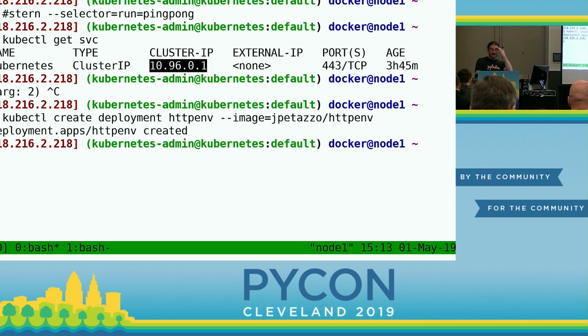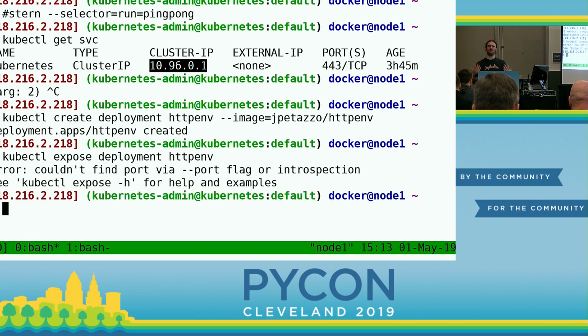That's it. And then I'm going to expose that deployment. So basically create a service. So kubectl expose, what do I want to expose? A deployment. Which one? http-env. And if I do that, it's going to tell me, hey, what's the port number that you want to use? And so I have to tell which port. And in that case, my http-env service is listening on port 8888.